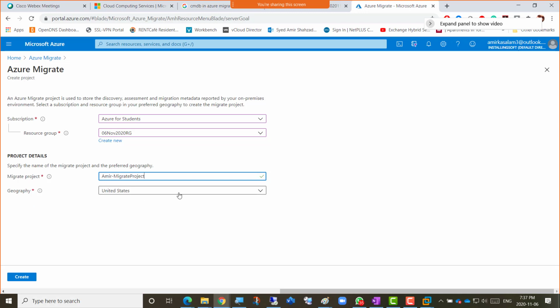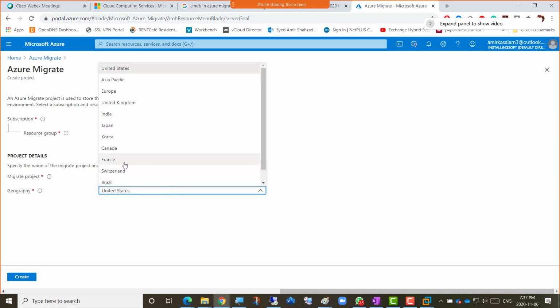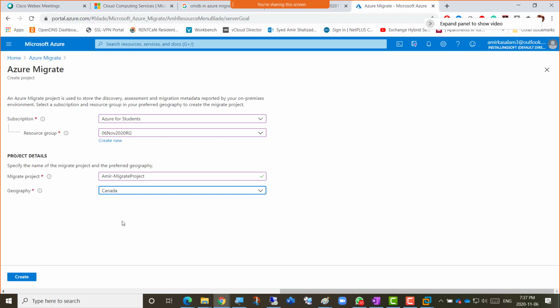And are you in US or are you in Canada? I'm just going to select Canada here, but there are very selective names here, few names there. Okay, correct, and that's right. So Canada, and then create. So that's it. Nothing else. Just give a name, give a resource group, and create, and obviously the geography.